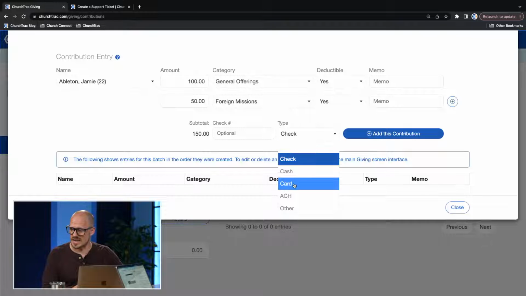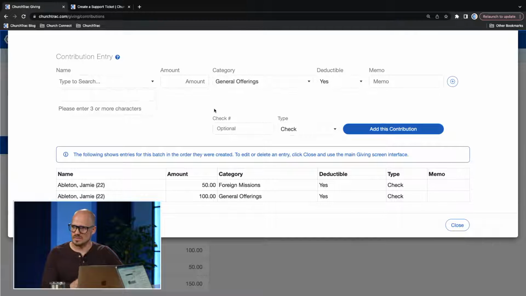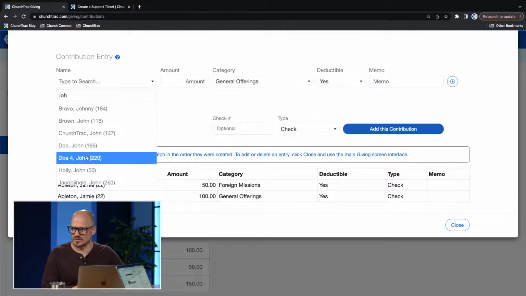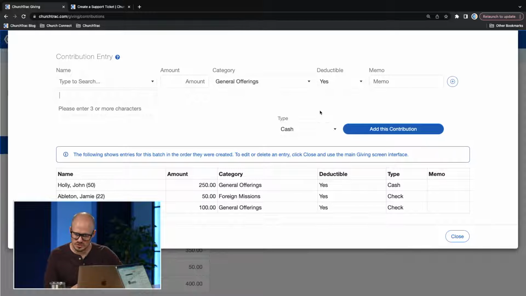Then I can say exactly how she gave. If she gives by check, I can enter the check number, click Add this contribution, and I am done with Jamie's donation. Now all I have to do is start on the next donor and just select their name. John Hawley is here and he's giving $250, and just move through the donations that way. That's all it takes to record donations manually in ChurchTrac.